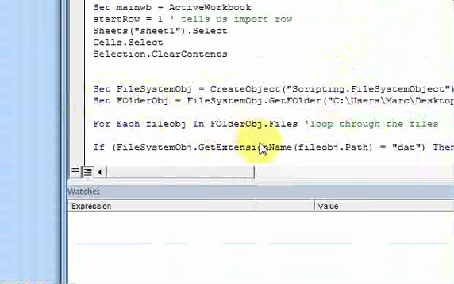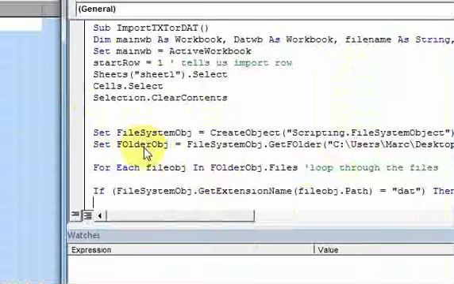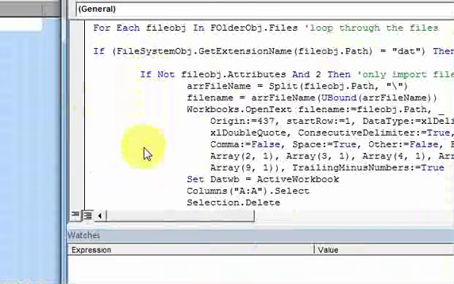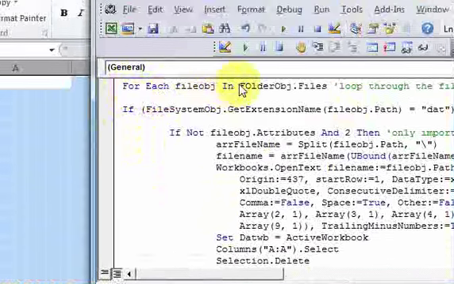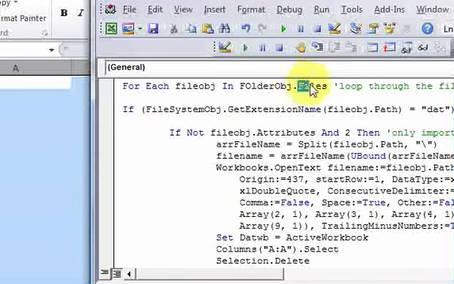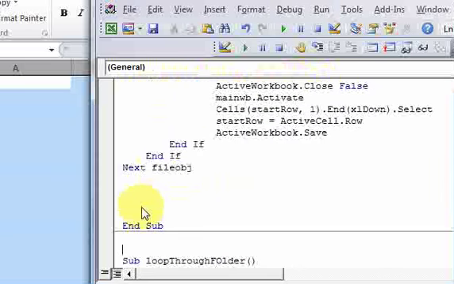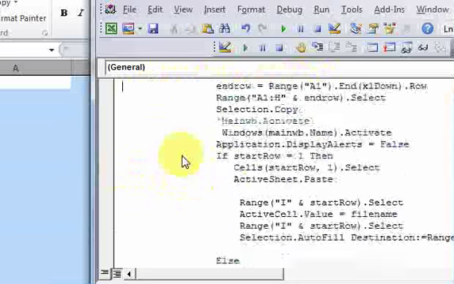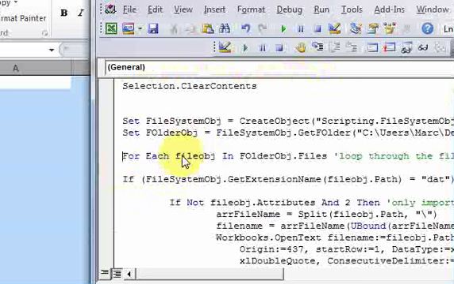Cool. So now I can loop through the folder using a for loop. And here I can loop through the folder, and there's a collection of files associated with that folder, and I could loop through all the files in that folder like this: for each file object in folder object.files. That's going to be the loop, and then down here you have this next file object that closes the loop. So those two lines alone, this line and that next file object, are a loop, and they'll loop through all the files.